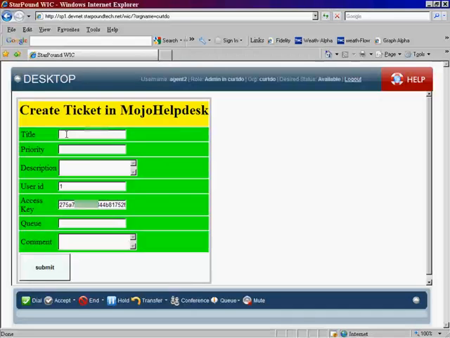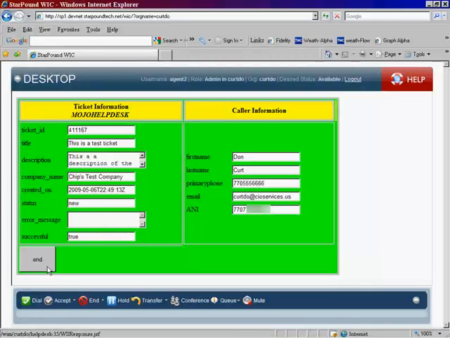The agent is presented with an input form for the web service operation parameters. In this case, Create Ticket. A web service response is immediately generated. This shows actual response time, by the way, no smoke and mirrors.